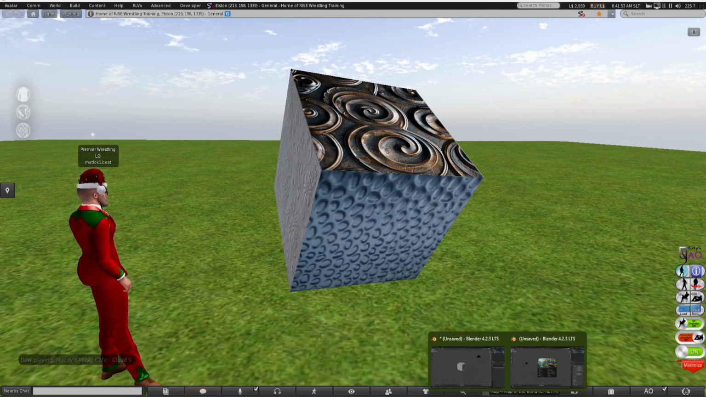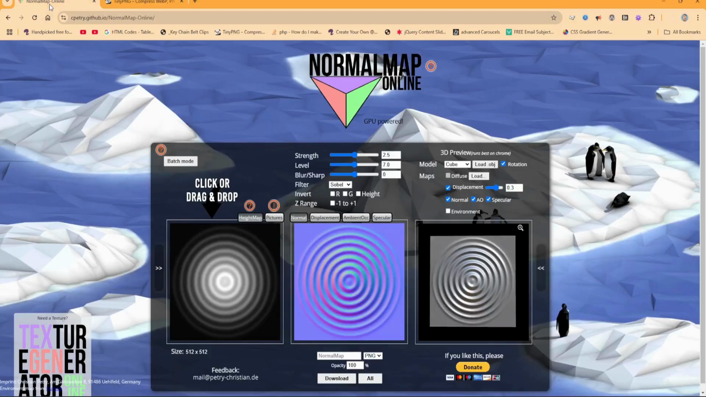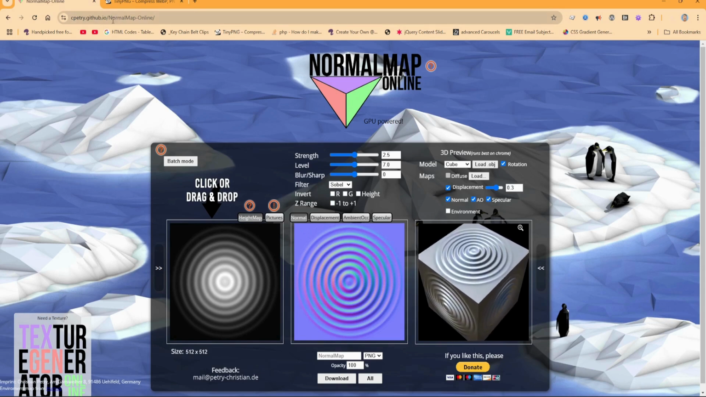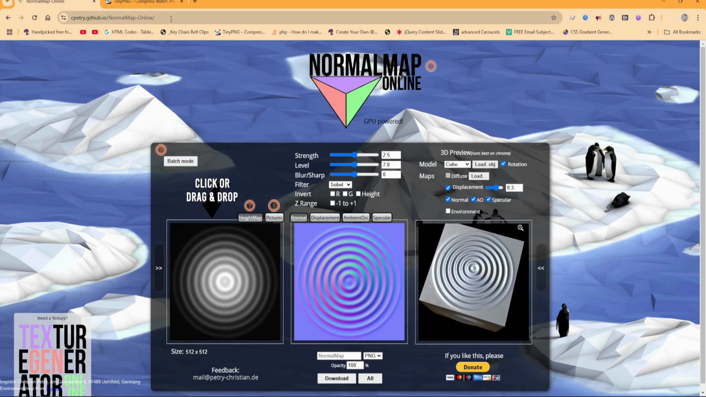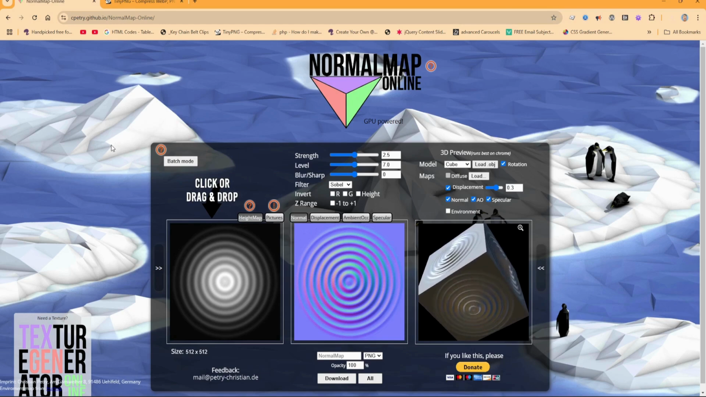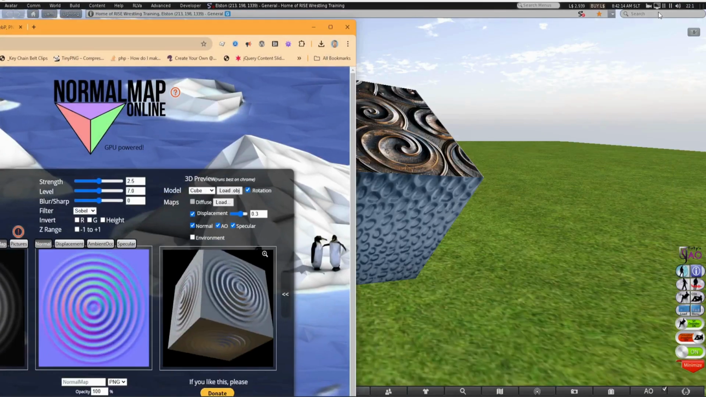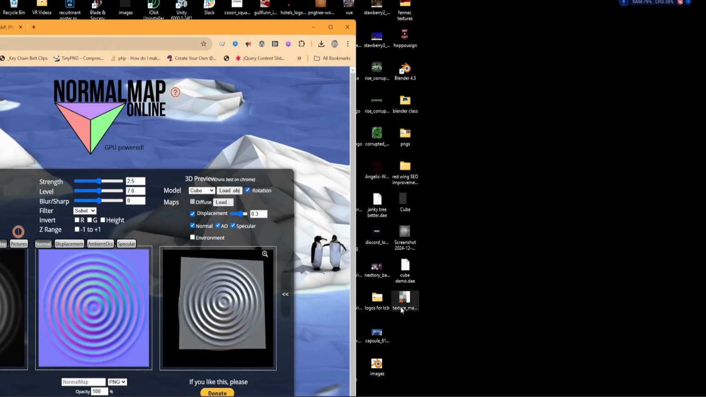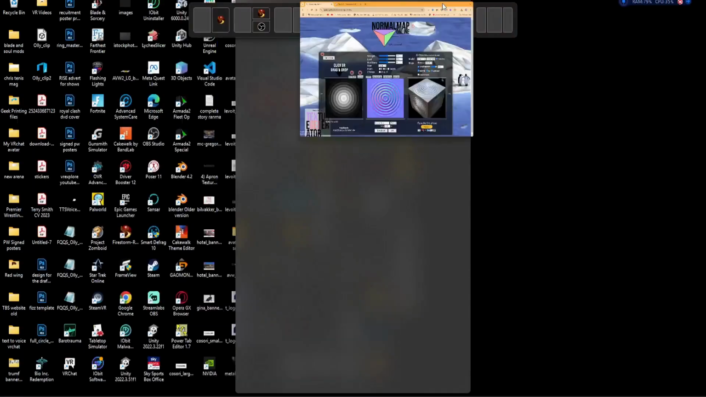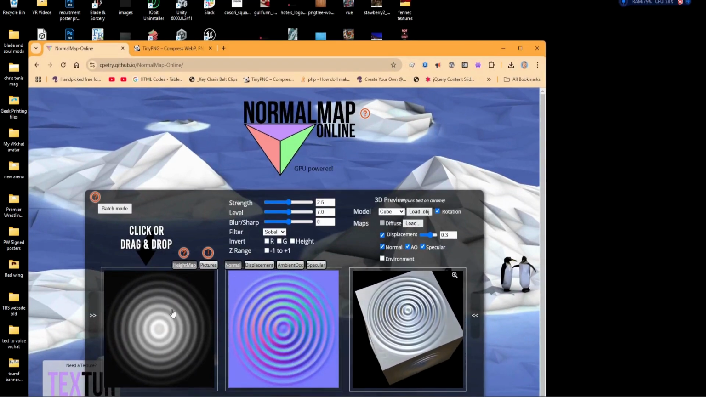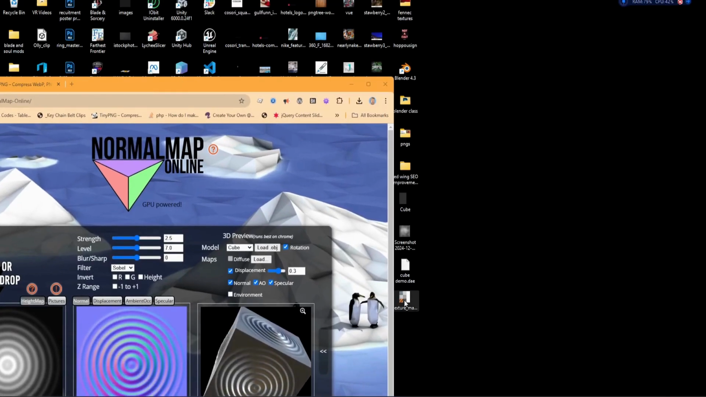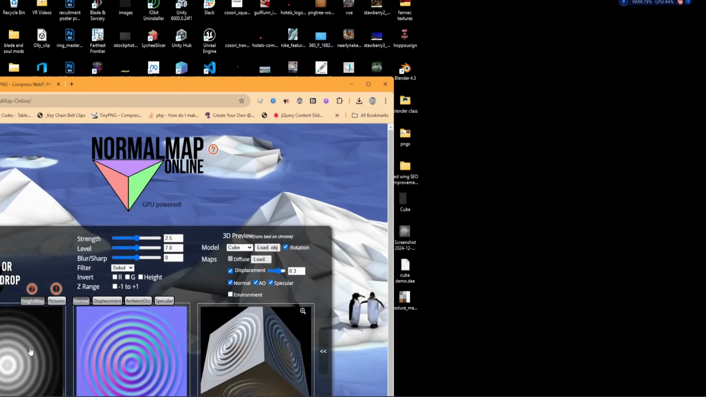So there's a program that does this for us. It's great. It's called Normal Map Online. You can find this by typing into Google normal map online, and it will give you this. Otherwise, I will put the link in the description. You then grab the texture that you were working on, in this case this one, and you drag it into the box here. So I'm going to grab that and drag it into this box here and let go.